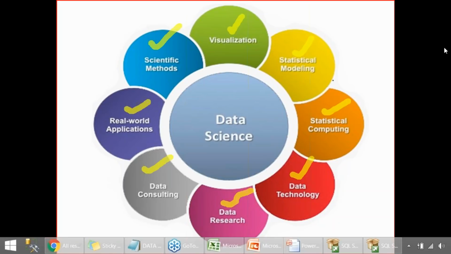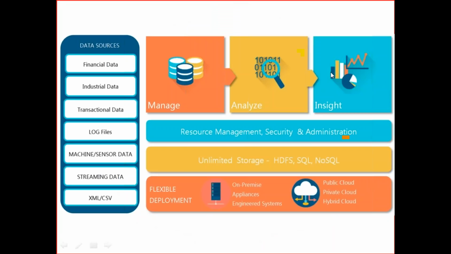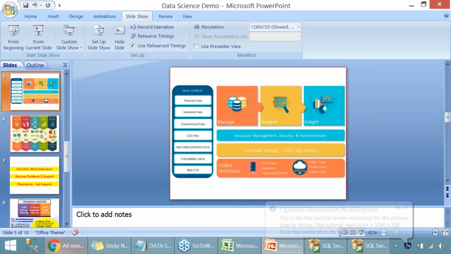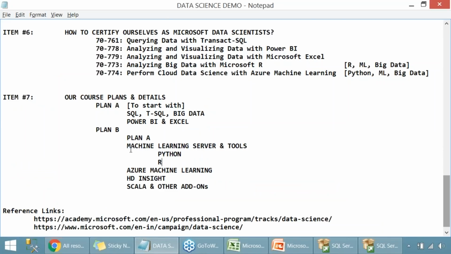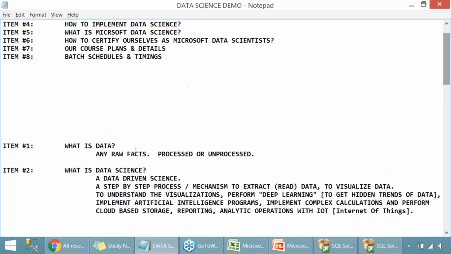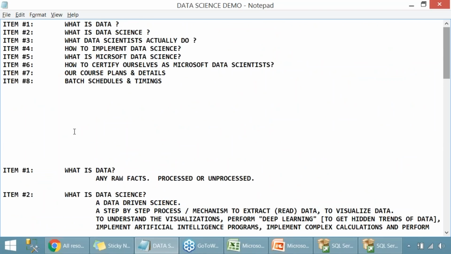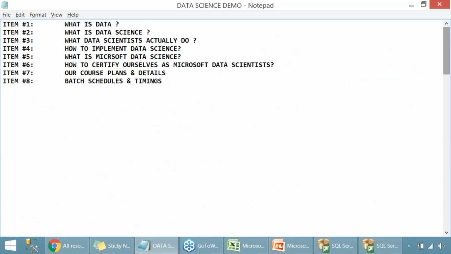So what exactly do data scientists do? Keeping aside all these technical terms, what exactly will data science people do? Let's understand slowly, step by step, what exactly they do before we start with our actual course curriculum. So here it is.